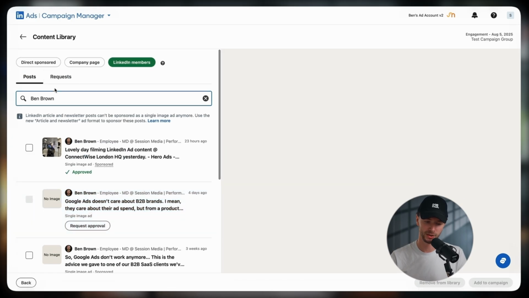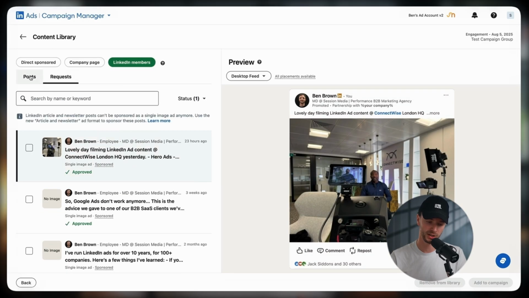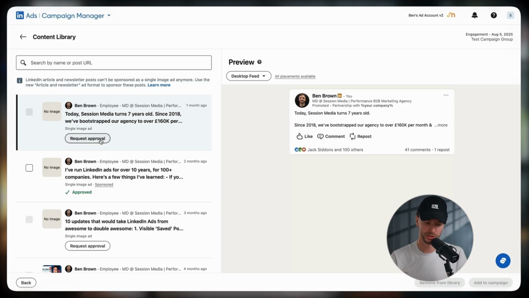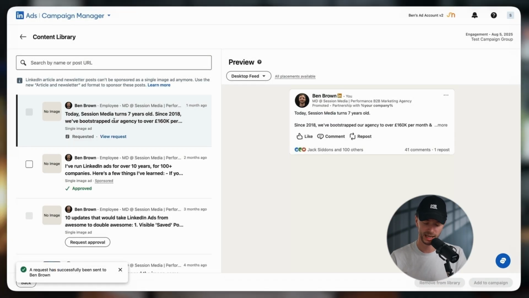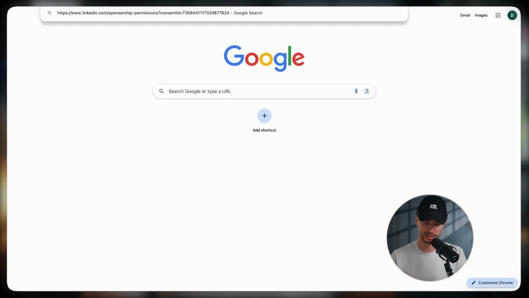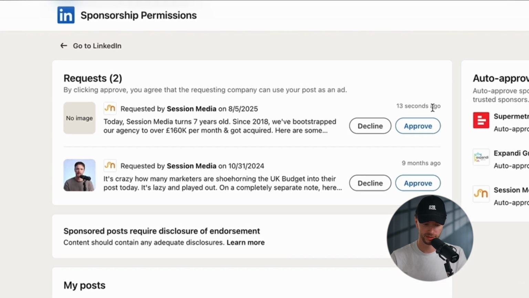We've got different ads. So we've actually got the requests that we sent out for us to use the image ads before. Say, for example, I wanted to promote this post, what I'll do is go on request for approval. I will click send, and then this will come up in their LinkedIn settings, but also they'll get an email. Or what you can do is go and view requests, and then you can copy the request link. You can hit it, and then you can click approve, suggested 13 seconds ago, and then you can hit approve.